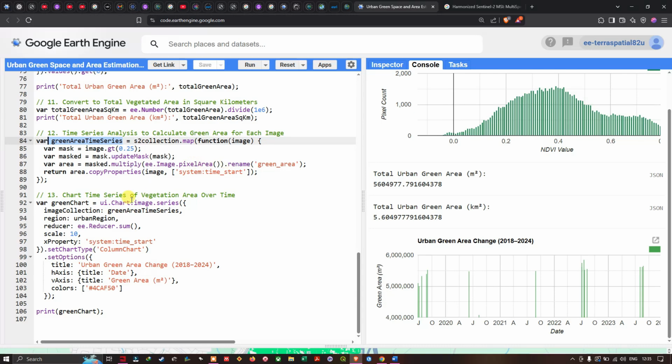function. And next region is urban region, that is our study area, and we're going to apply a statistical function, that is ee.Reducer.sum function, in order to aggregate all the areas' NDVI value. We're going to aggregate all the NDVI value and convert it to a total area here using ee.Reducer.sum function. And the scale we're going to mention is 10, that is 10 meter resolution, and xProperties is the system time start, and we're going to add additional properties to this particular graph.